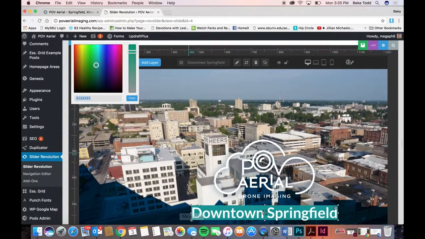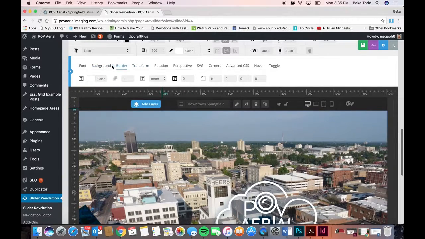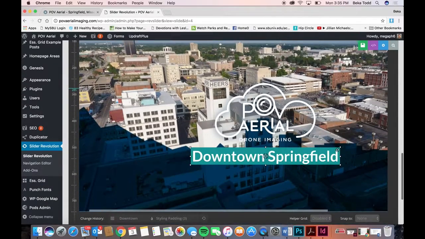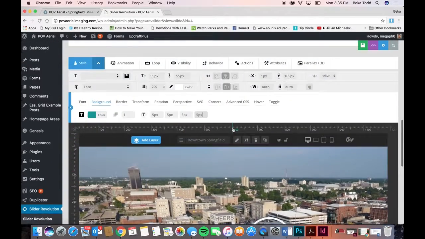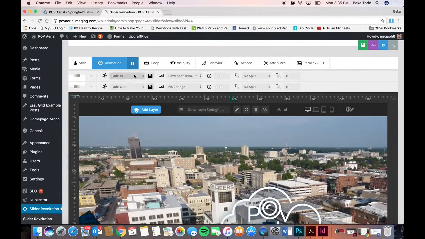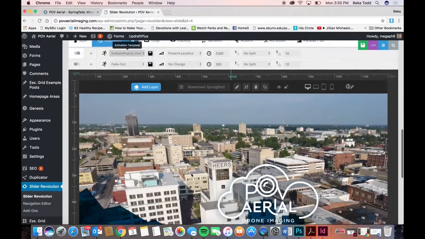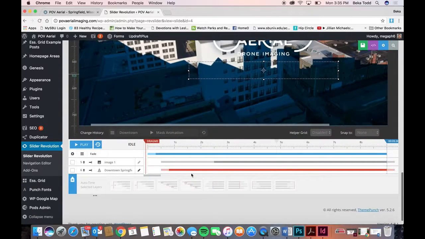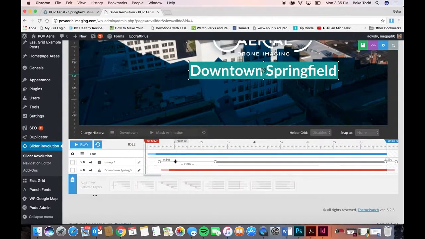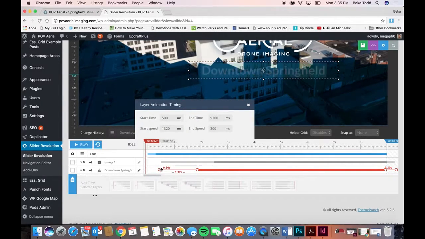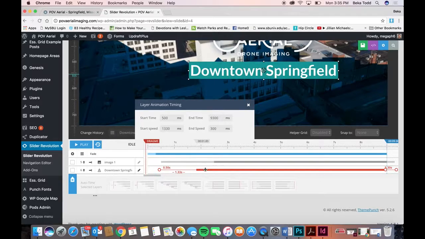You can give that background some padding. You can animate it. You can have it and then you come down here to change the speed. So if you change this, it changes the speed at which it happens.